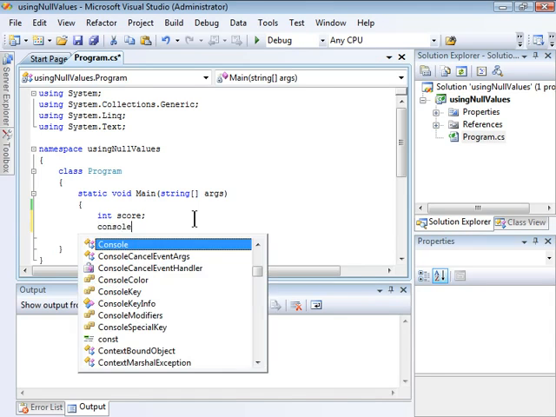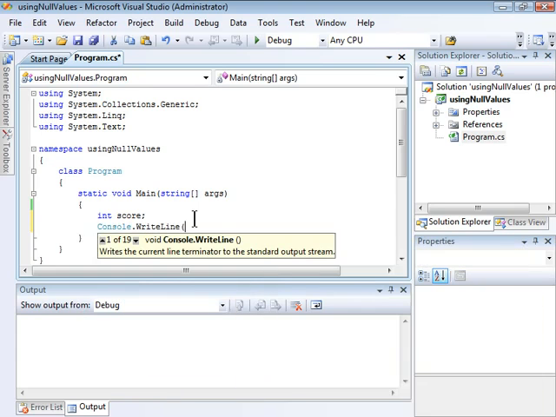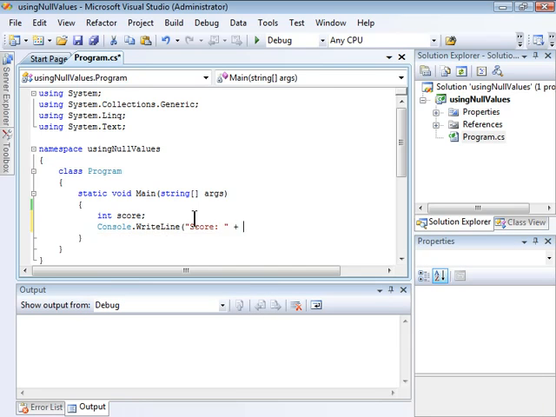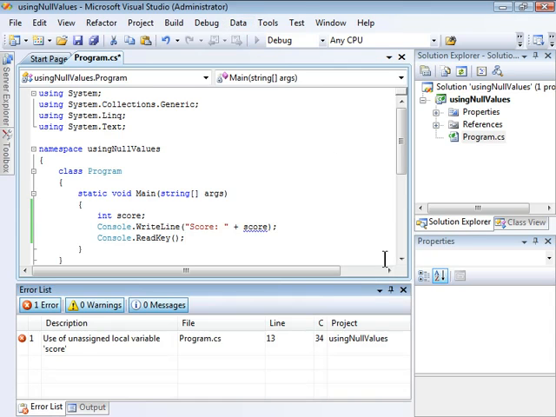The first thing we'll do is write it to the console. And I'm going to insert a Console.ReadKey to make it pause at the end of the debugger. So we'll debug it now. Now notice that the compiler gives me an error, use of unassigned local variable score. By default, you can't simply reference a variable that hasn't had a value assigned to it.